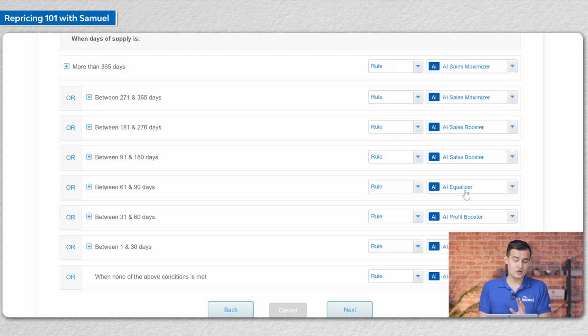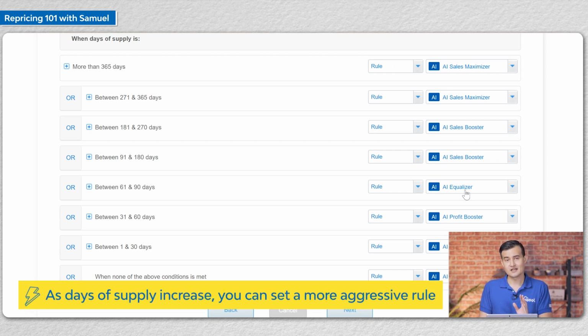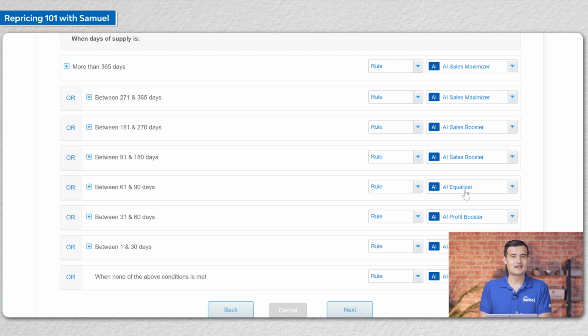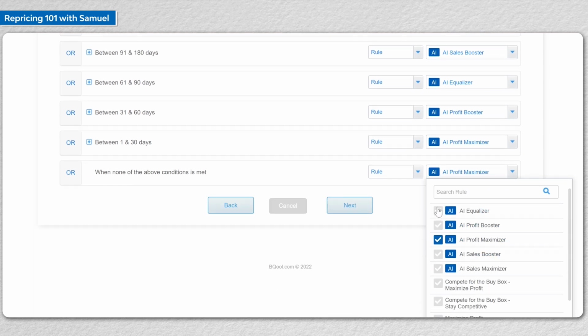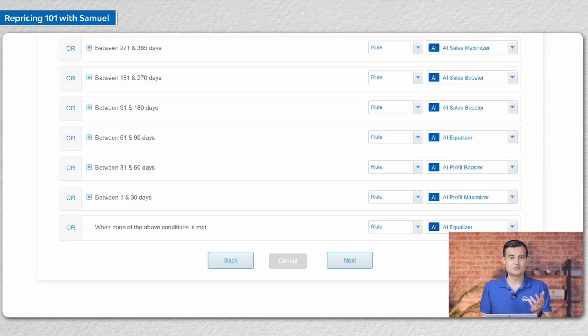aggressive rule. And we don't use default inventory rule here because typically for the days of supply, we're looking at product within 1 or 2 months. So this is why we use the days of supply, and you could use these default settings. And then for the last one, when none of the above conditions are met, again, you can pick a specific rule here. You could also put the AI equalizer, which just gives you an equal amount of sales and profits.